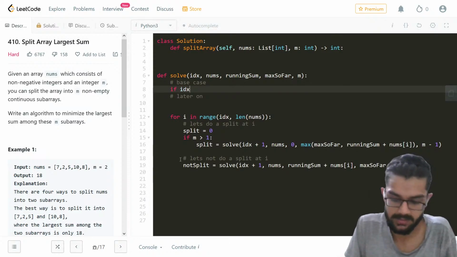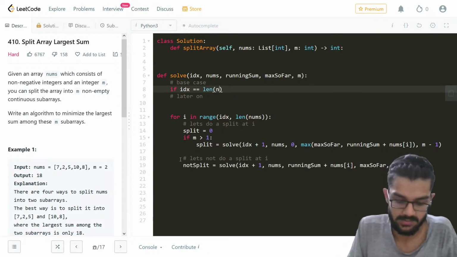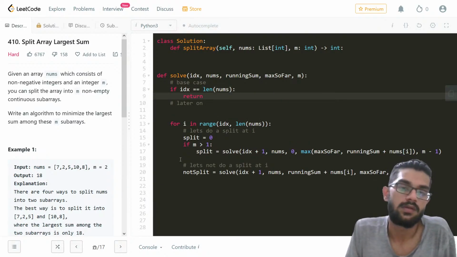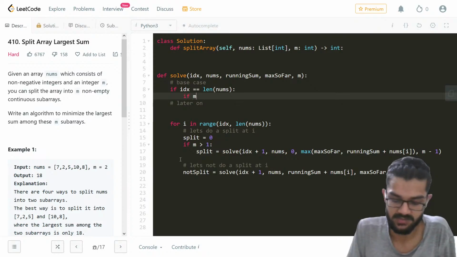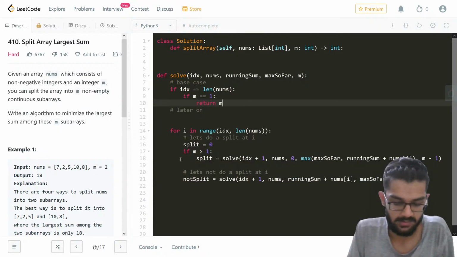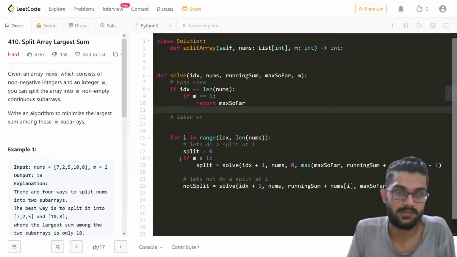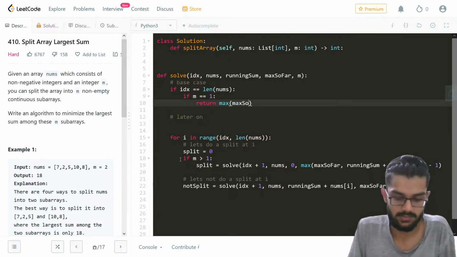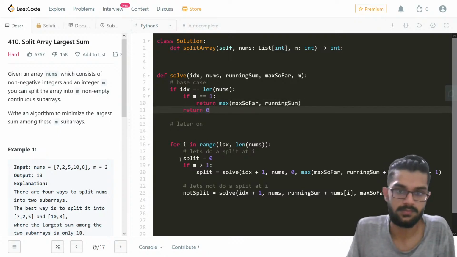So if let's say my index reaches the very last position, which is the top nums, in that case I think I simply need to also check m is equal to 1, which means hey, it's the end of the day, so return max so far, because that's something I'm interested in. I think I have to return maximum of max so far and whatever my running sum would be at that point, else I'll return back 0. That's something I'm looking at.